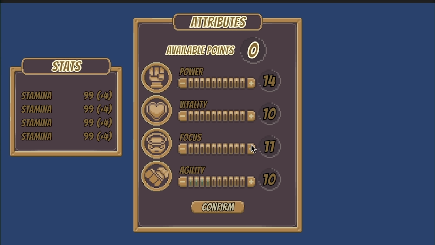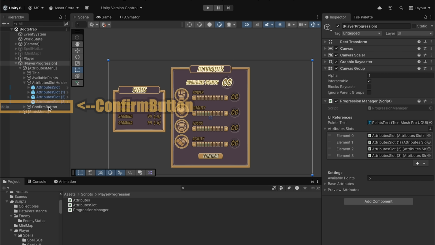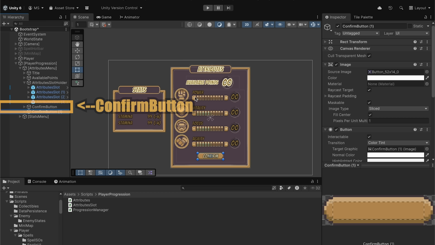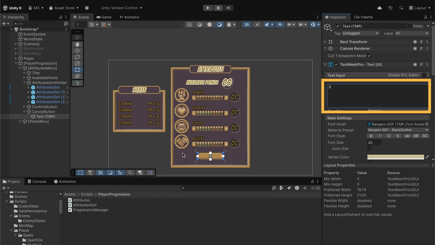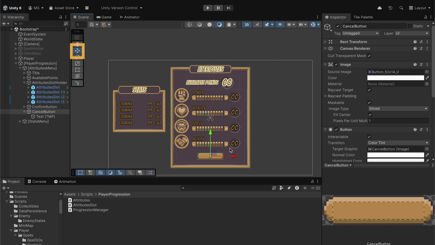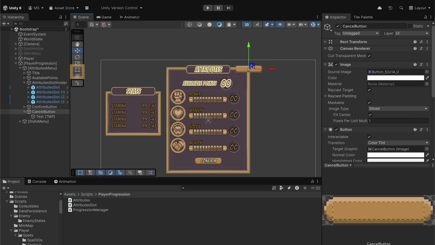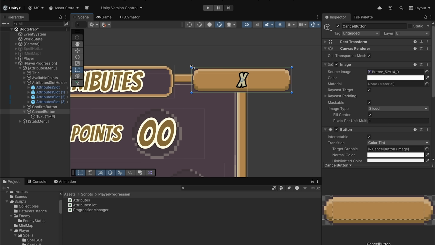All right then, final step is going to be to actually create a cancel button. For this, I'm just going to copy my confirm button and duplicate it. We'll name it cancel button. I'm just going to give it a simple X instead of confirm as text. I'll then drag it up into the top corner here and resize it so that it just kind of looks like a nice little close button.